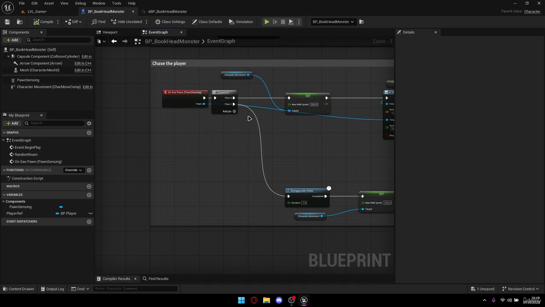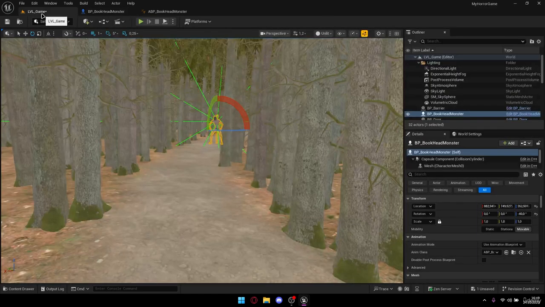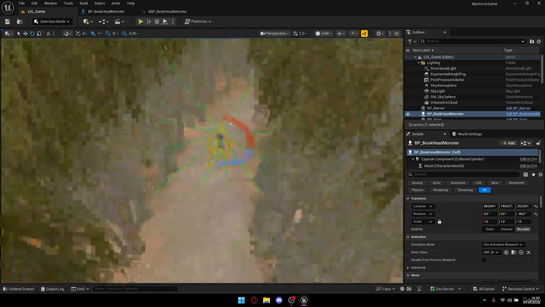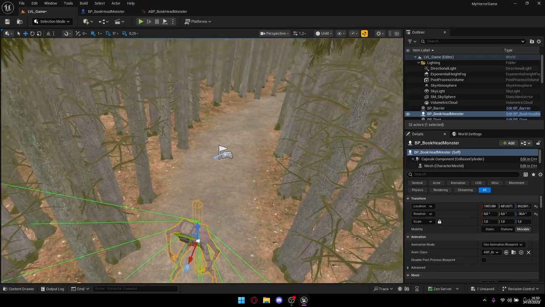Now our AI is walking around, he is attacking the player whenever he sees the player, but now we want to add a functionality for the page. So whenever we collect the page, the monster will hear that and he will go to our location. So first of all, what we can do is we can move him a little bit further away.